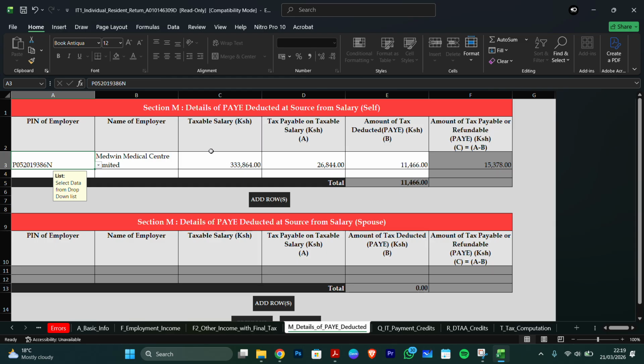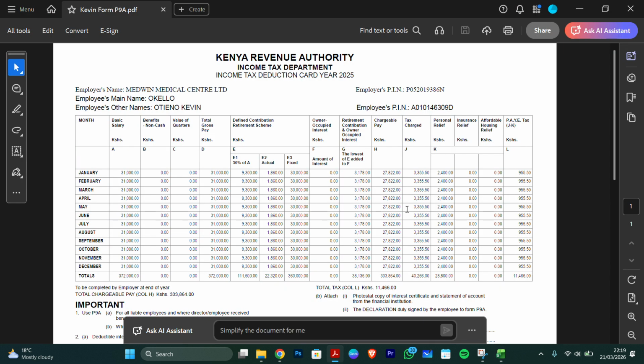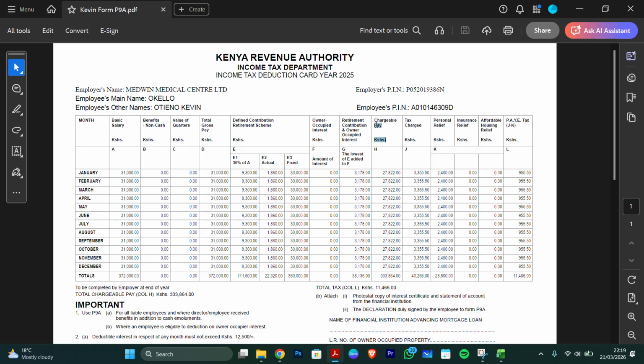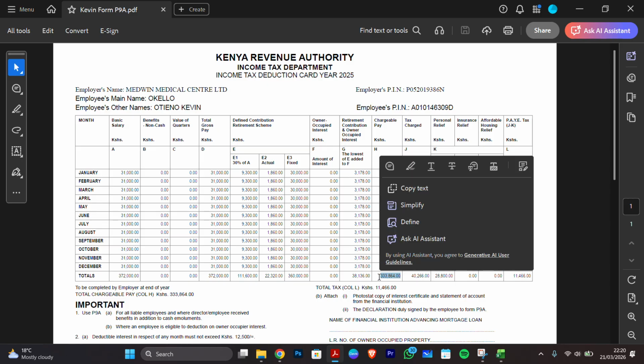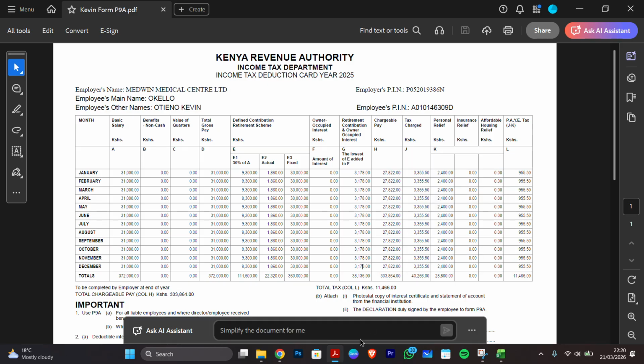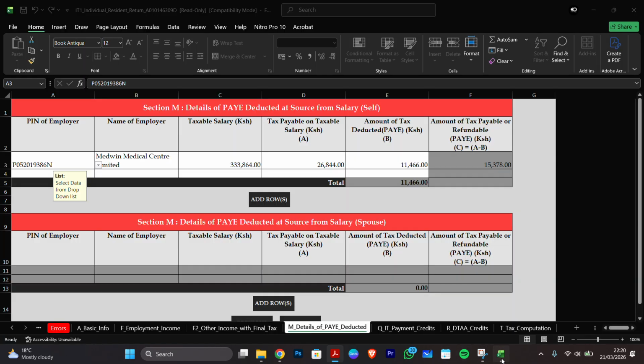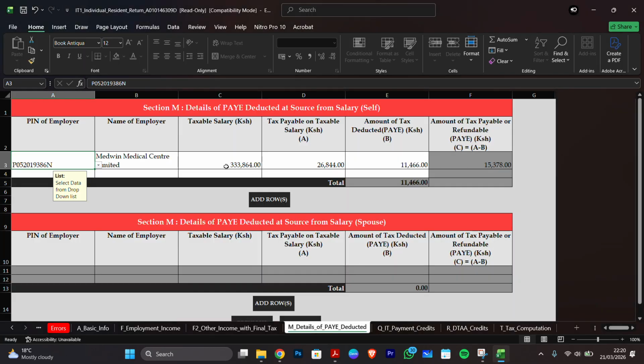Then taxable salary, let's confirm with the P9 form. Taxable salary is the chargeable pay. Yeah, taxable salary is what we call the chargeable pay. So it's at 333,864. Let's confirm if they are the same. 333,864. Yeah, they are very similar.